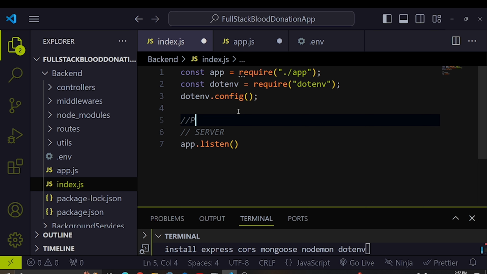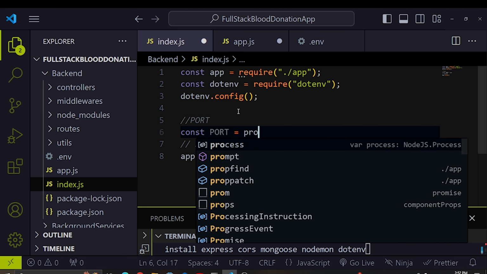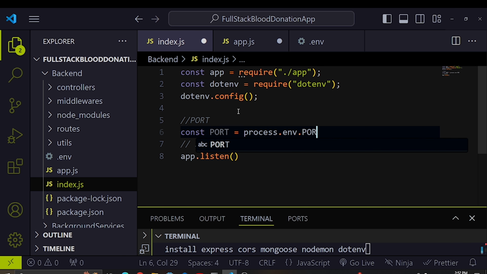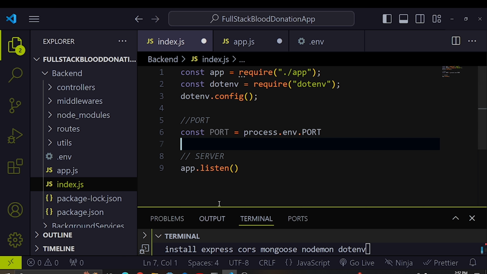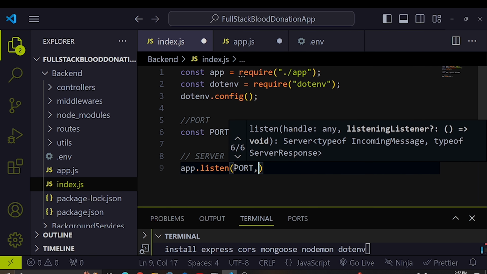So port, I'm going to comment that. So I'm going to do const port, and then here I can use process.env.PORT like that. And then now, since we have a port, we can use that port here, because now we can access it from the .env file.